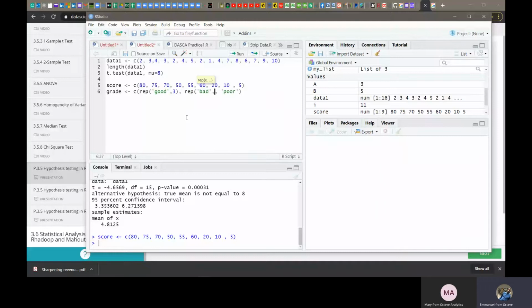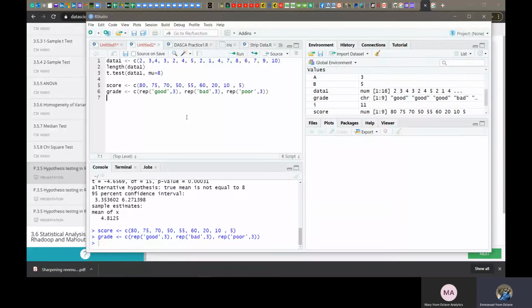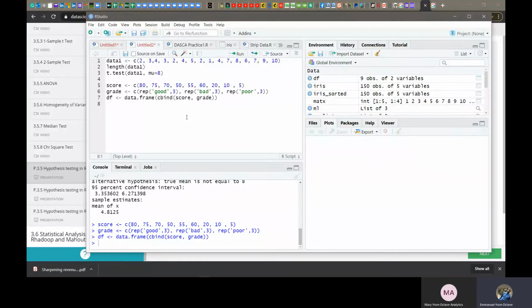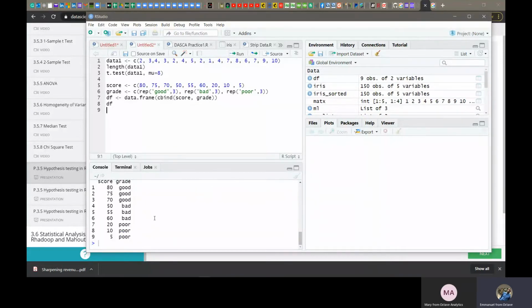Not appendix. I want to form a data frame. I'm going to create a data frame with these two vectors: data.frame of cbind(score, grade). Let me call df to see it. This is my data frame.